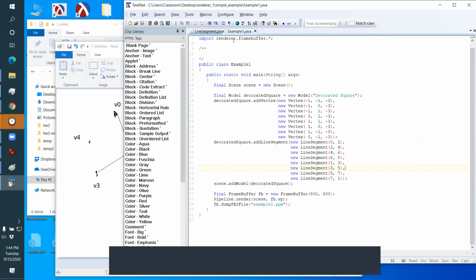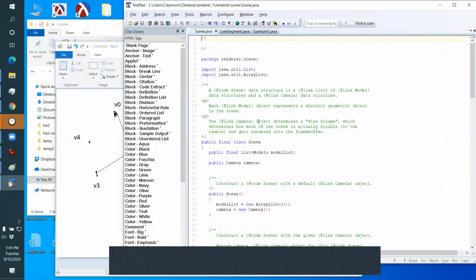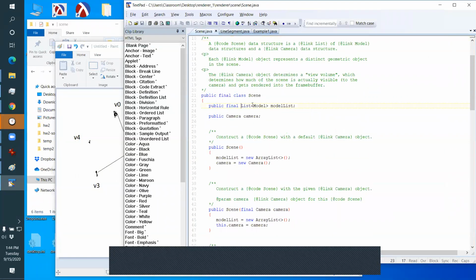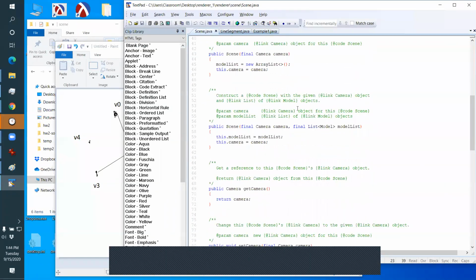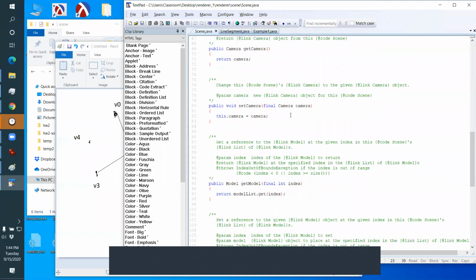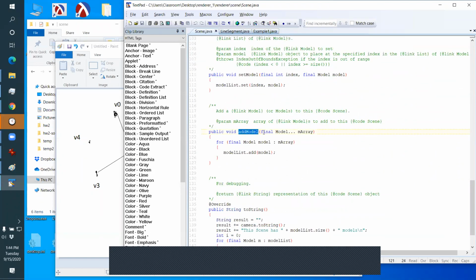Okay, so create the line segments, create the vertices. Now, what do you have to do? You have to add the model to the scene. So if you go over here and open the scene, it's holding a list of models, and it gives you a method to conveniently just add models.